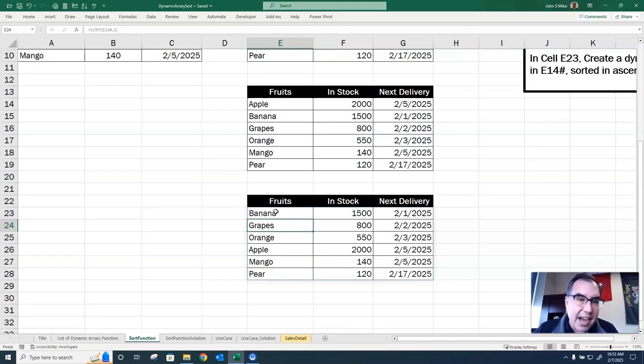Sort function is very nice, but really where we get more bang for our buck is when we start using it and wrapping other functions inside of it.